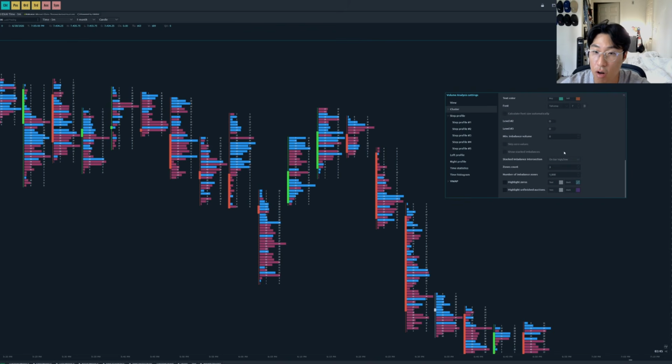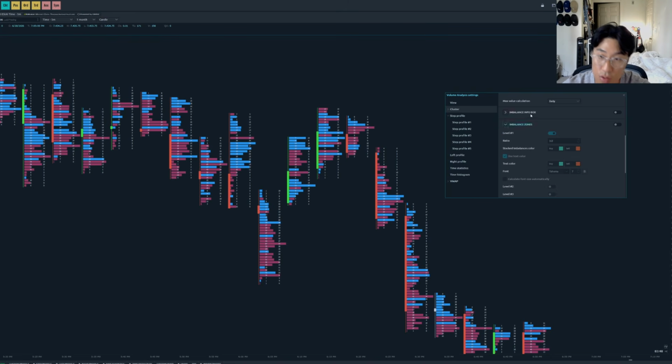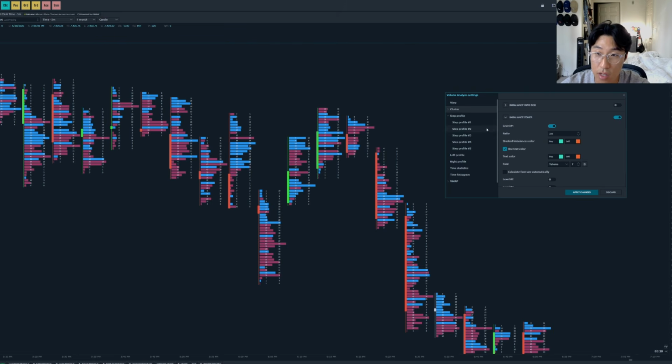And just the last part in my specific footprint chart is that I include imbalance zones. So when you click on cluster, right? And then if you scroll down from here, it's going to say imbalance zones. Check that box, and we're only going to have one level. So you guys can have multiple imbalance zones. If you know what an imbalance zone is, then this part shouldn't be too confusing. If you don't know what it is, I will describe it very shortly, but just give me a second to get through all the settings for the people who want to see the settings first.